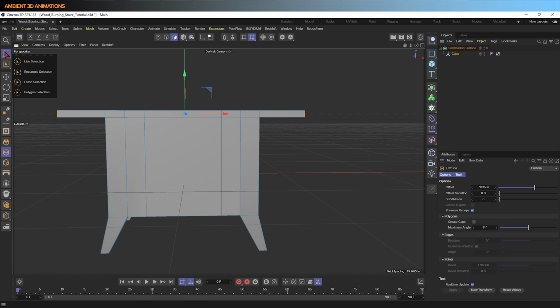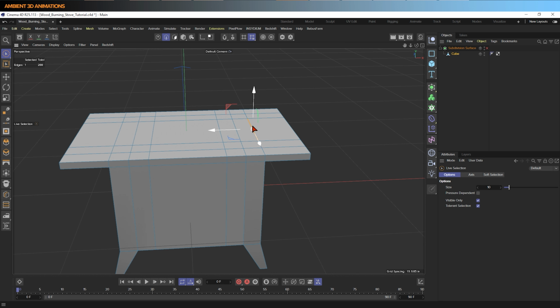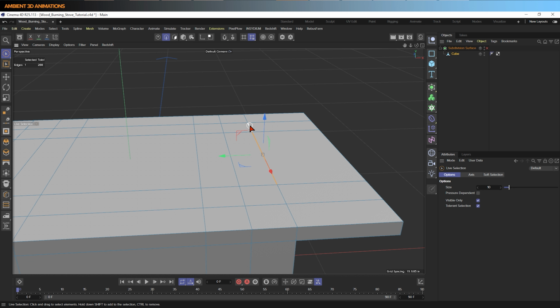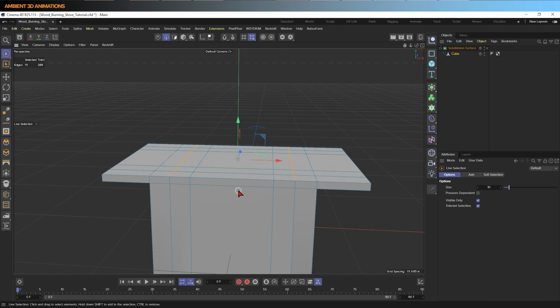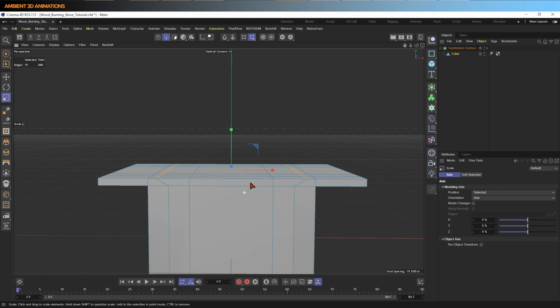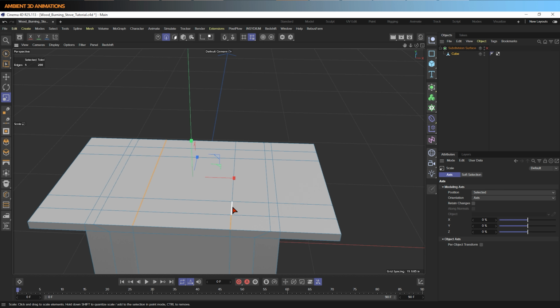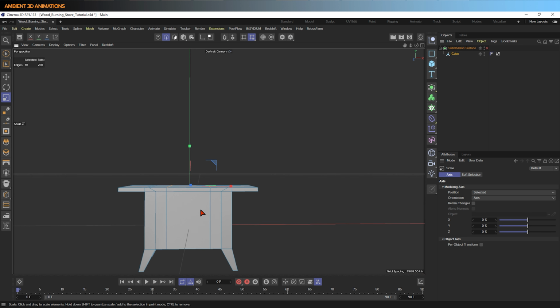I want to select some more edges. So I'm going to hit select again and just individually select the edges I would like to affect. T for transform. Those are going to go outwards. E to move these edges, and I'll move them up.